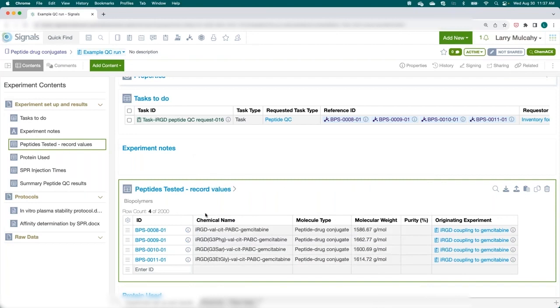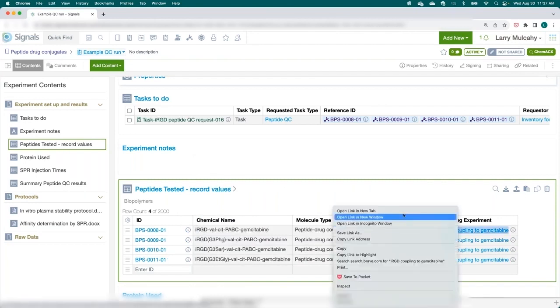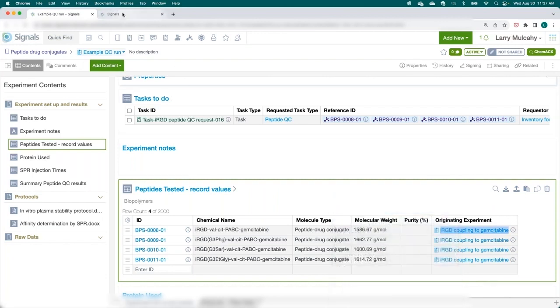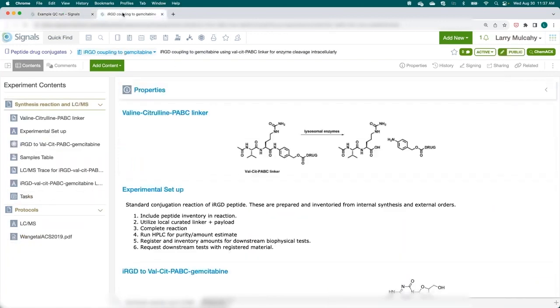And one of the things I mentioned is getting context on everything. When I pull that in, I can actually see the original experiments where these were synthesized. So if I wanted to go back to that original experiment, it's just a click away from the context, which I've opened up in a new tab here. So you can see my valine, citrulline, PABC linker outlined here. This is generally cleavable with lysosomal enzymes when it's uptaken. There can be some cleavage within the serum as well, but generally you see the principle here, and this is a common linker used for antibody drug conjugates as well.